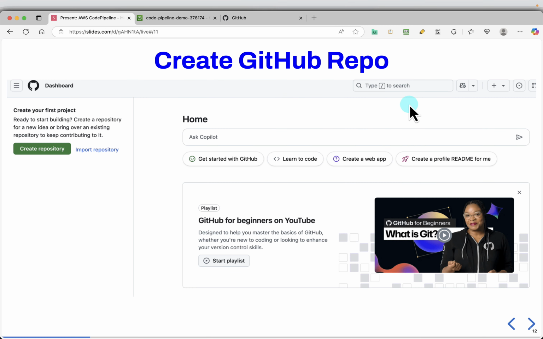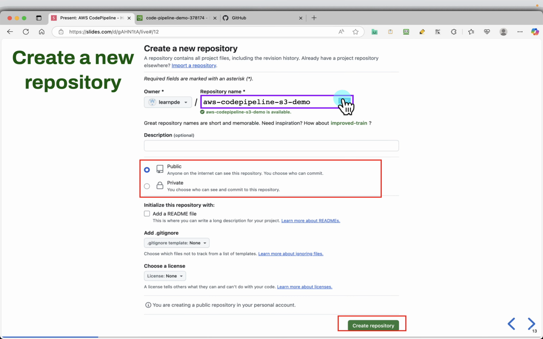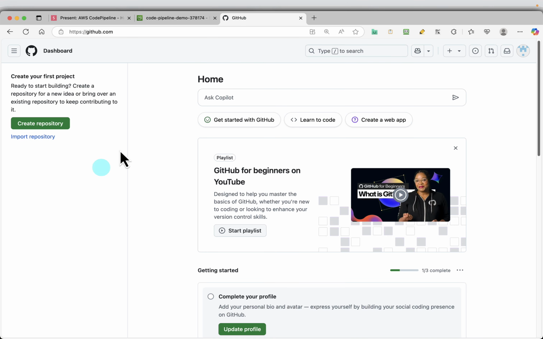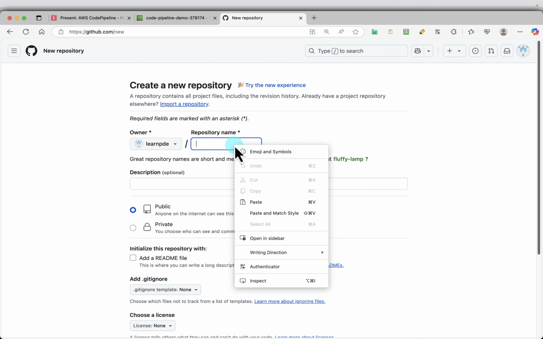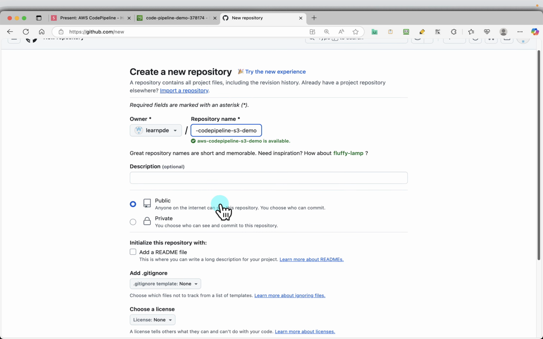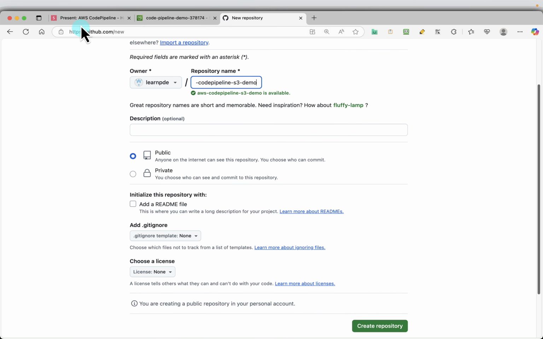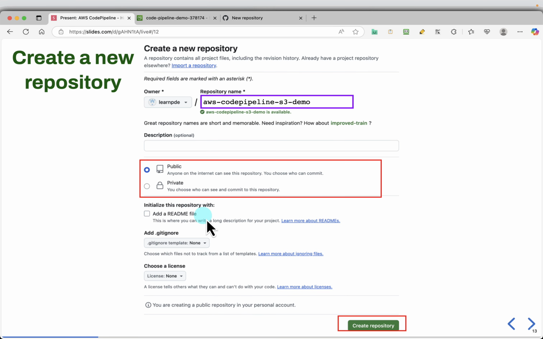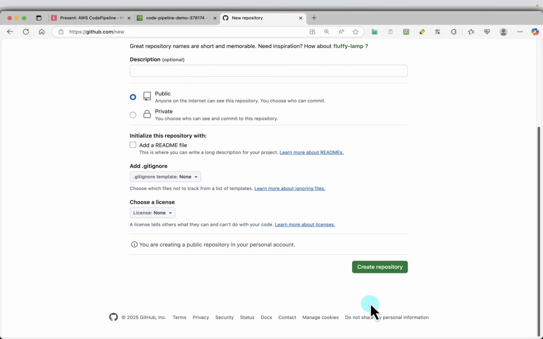Next, we'll create a GitHub repository. So I'll copy the repository name. I have logged into my GitHub account. Create repository. I'll paste the repository name and just make it public. And you can just keep all the default settings and click on create repository.